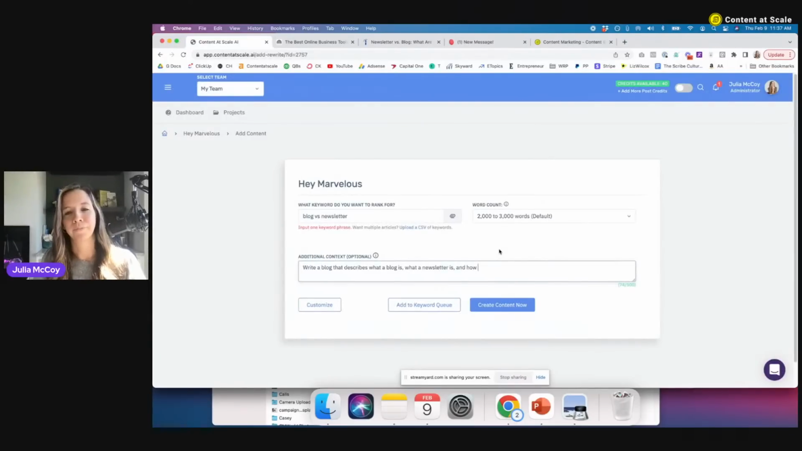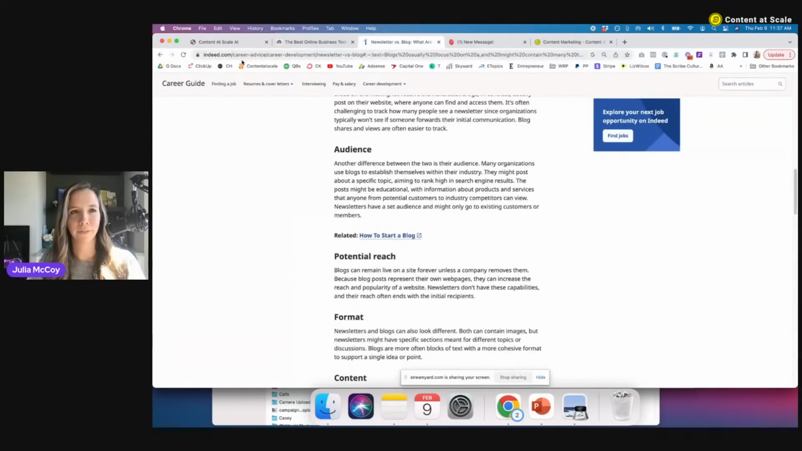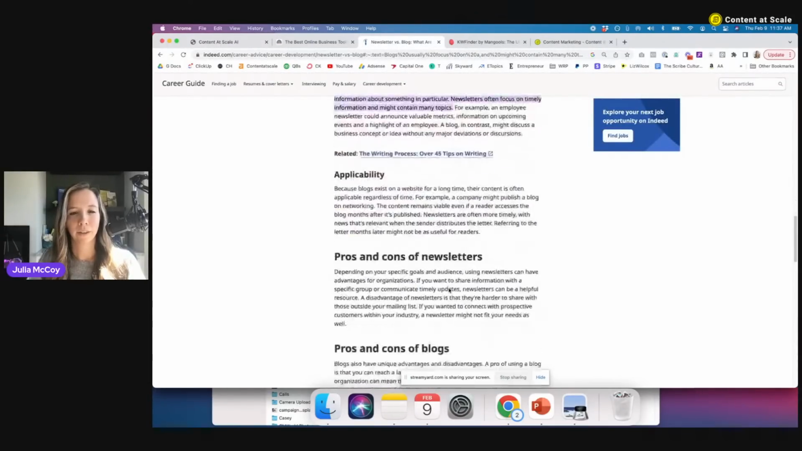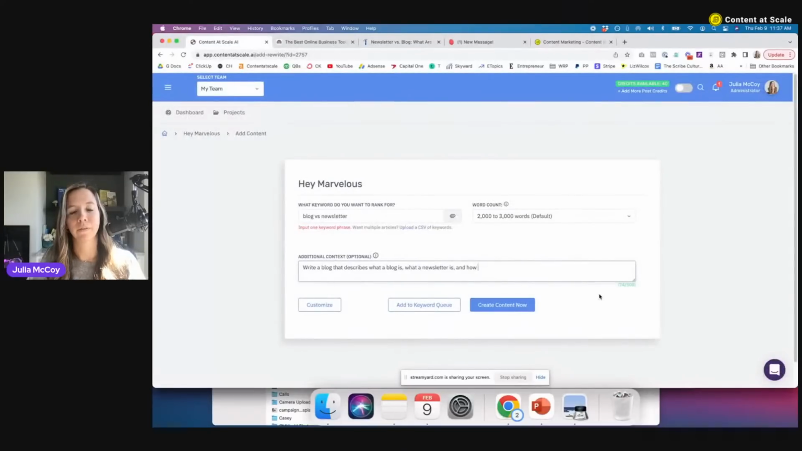Okay, so what was the first part? It was the what is, the differences between, and then the pros and cons. What a newsletter is, the pros and cons of both, differences between the 2. Okay. Now we're going to make sure this reads well. So write a blog that describes what a blog is versus what a newsletter is, differences between the 2, and the pros and cons of both.